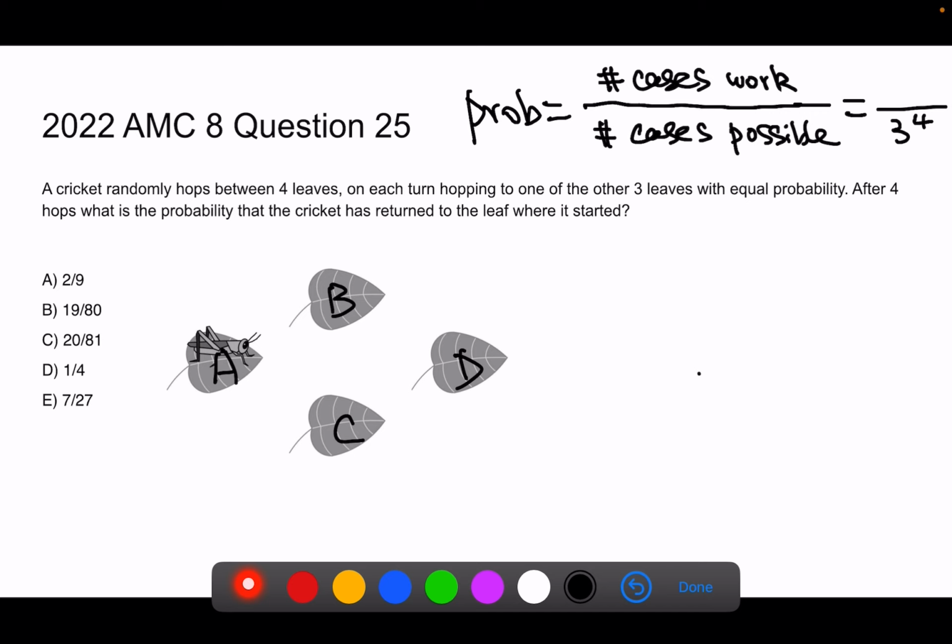Given that the cricket can go to any of the other positions, there is some symmetry for this question, which is to say, if I start from A to B, there's not really much difference from starting from A to C. The ways for you to come back to A are going to be the same. So that simplifies things a little bit.